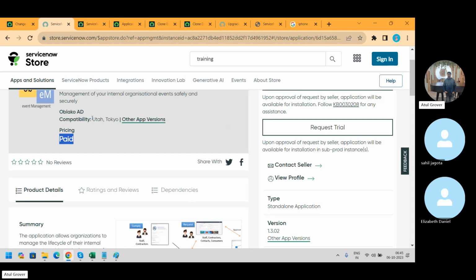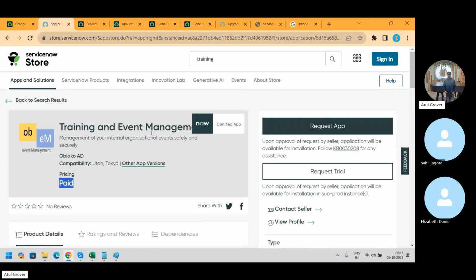This is only compatible as of now with Utah and Tokyo, not Vancouver. But this is certified by ServiceNow. It means ServiceNow cross-checks everything: the data, the code, the lines of code, security, performance, everything they verified. Only then they allow this particular company to put this on the store, and now you as a customer can go and purchase it.